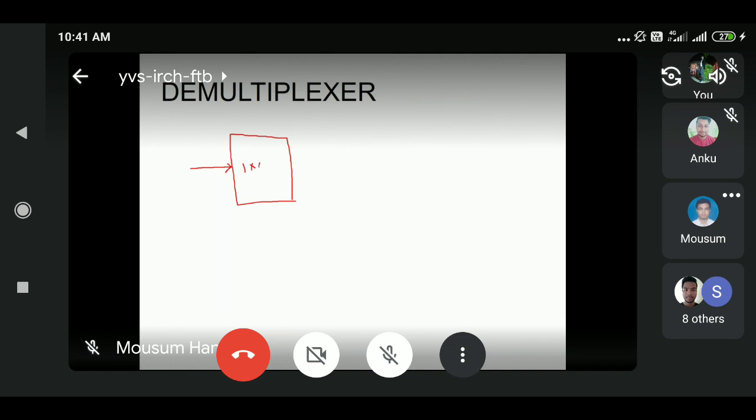Here we can write demultiplexer 1 to 4, shortly written as DEMUX. That means if we are using a 1 to 4 demux, the outputs generated are D0, D1, D2, and D3.